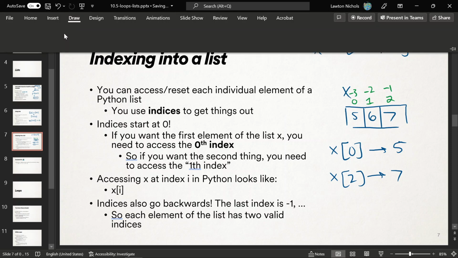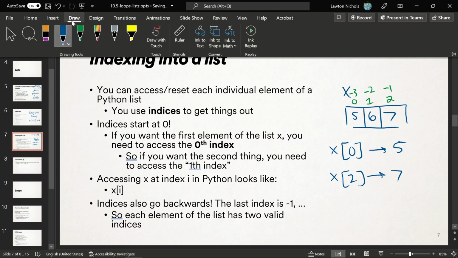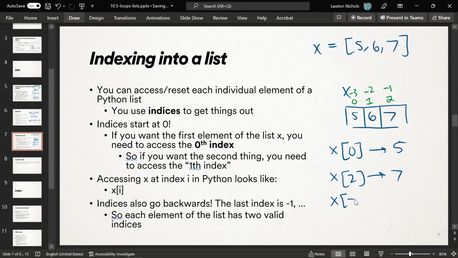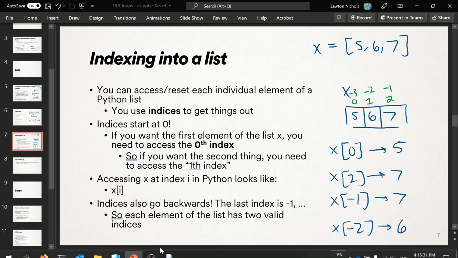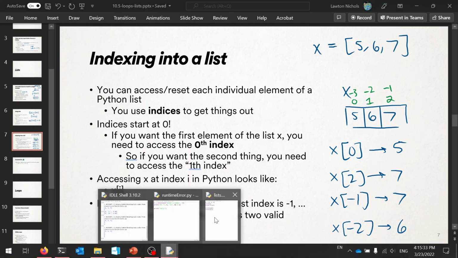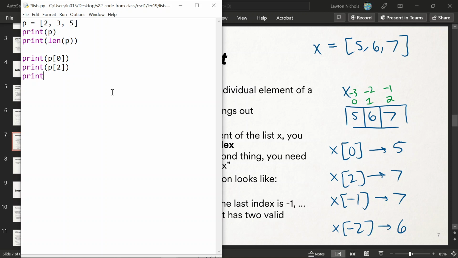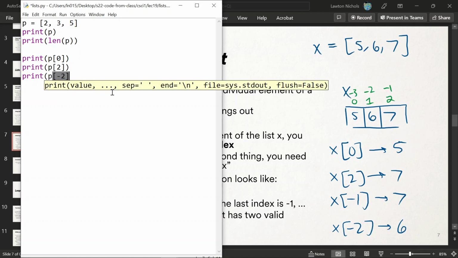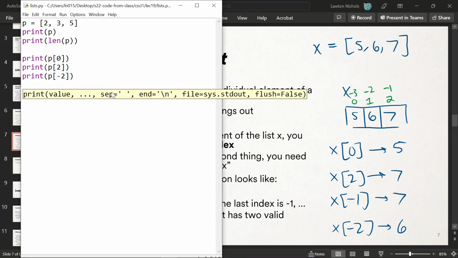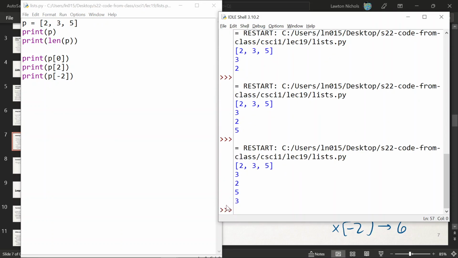Hopefully that makes enough sense. So if I ask for X of -1, that will also give me the 7 here. If I ask for X of -2, that'll get me the second to last thing. That'll give me the 6. That's how that works, so you can also use negative indices. Let's do print P of -2. The second to last thing in this list is 3. That'll print the 3.